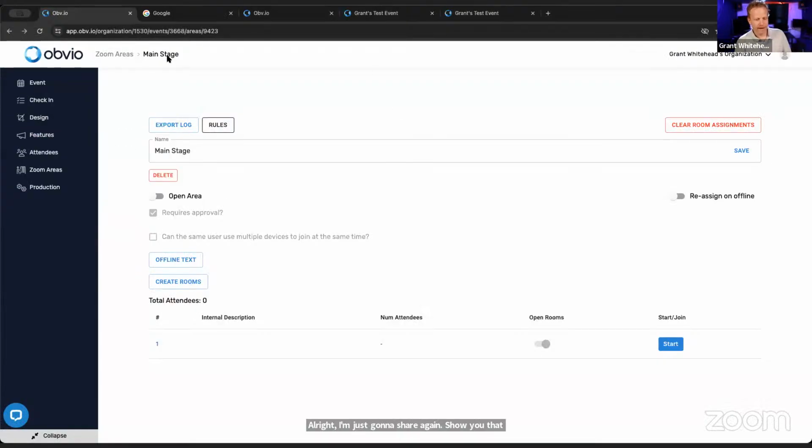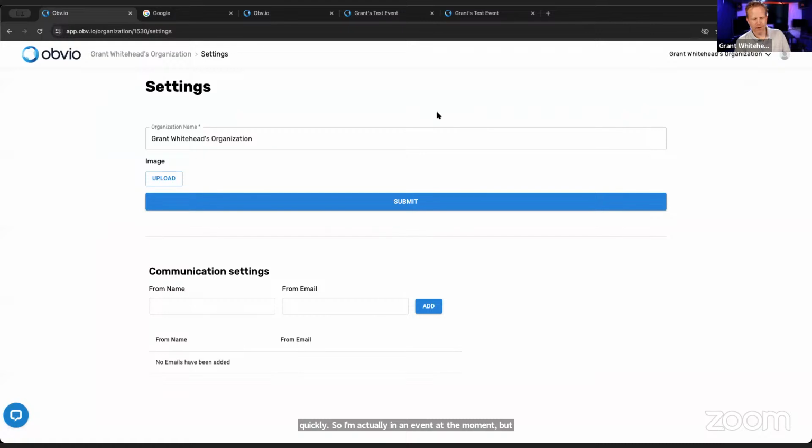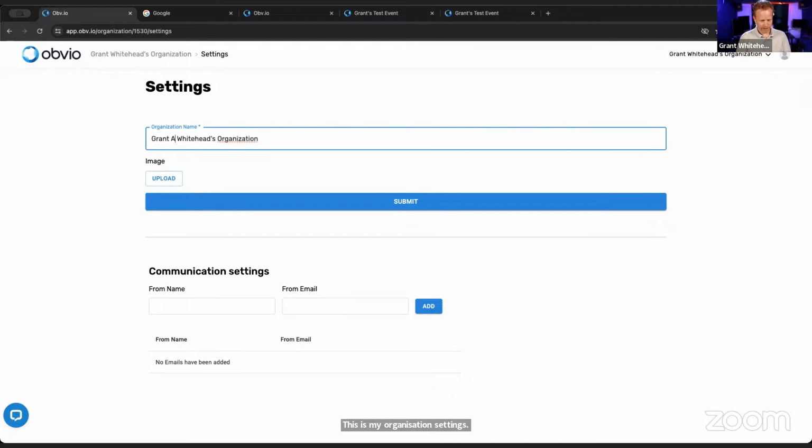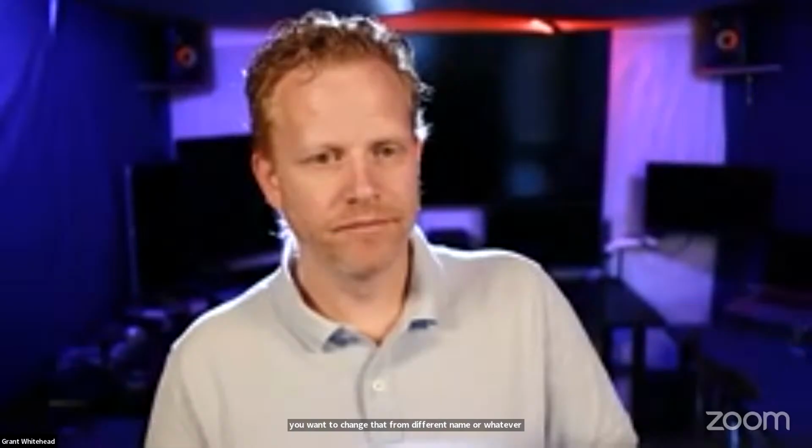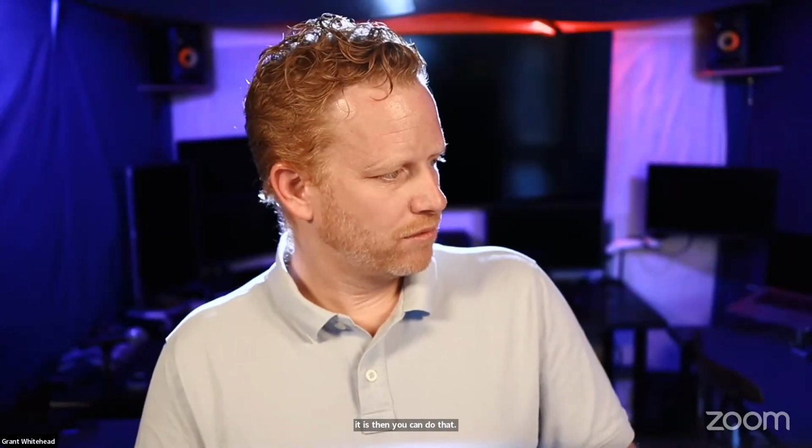So I'm actually in an event at the moment, but over here is my organization, and I can go to settings. This is my organization settings. I can put whatever I want. I can change my organization name, and now it's updated everywhere. So if you want to change that from a different name, you can do that. That's where you find that. Cool.